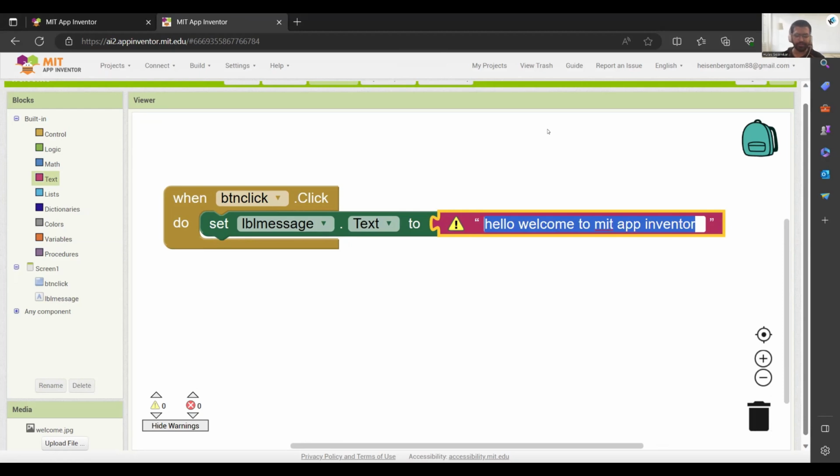For example, let me write simply, just to show you, I will write here, hello, welcome in capital letters. You can write here capital, small, both will work.